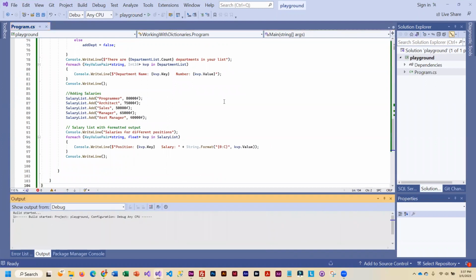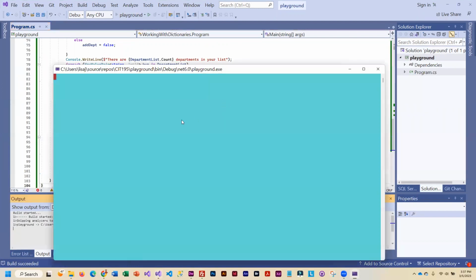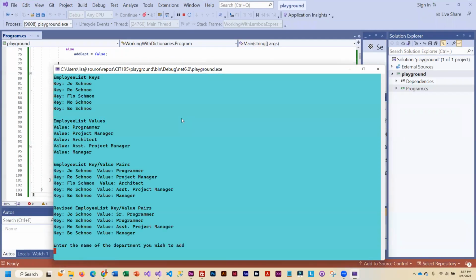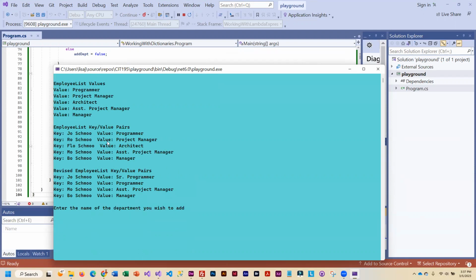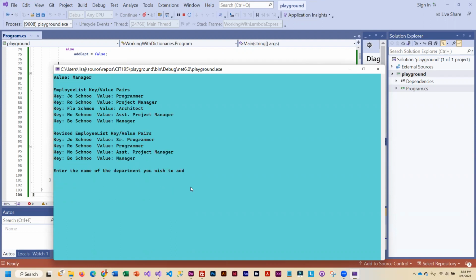And we will run it. Okay, so here are my employee keys and the values that are associated with those keys. And then here are the keys and the values together. And then I made changes. I removed an employee and I changed some of the values.